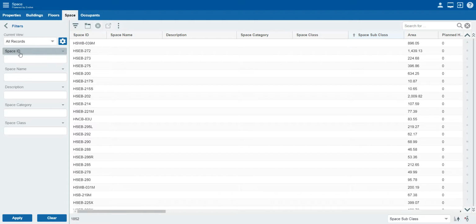The default order of these search columns, here we see space ID, space name, description, category, and class, by default falls in the order of the column layout in the grid. So we have our space ID column, our space name, description, category, class, etc.